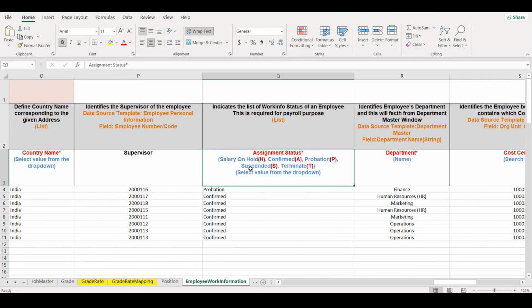Assignment status: select one of the following statuses for the employee. Salary on hold, confirmed, on probation, suspended, terminated.